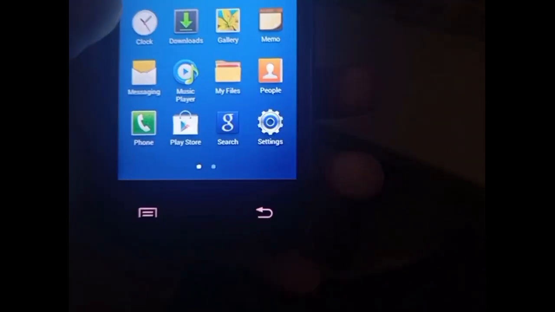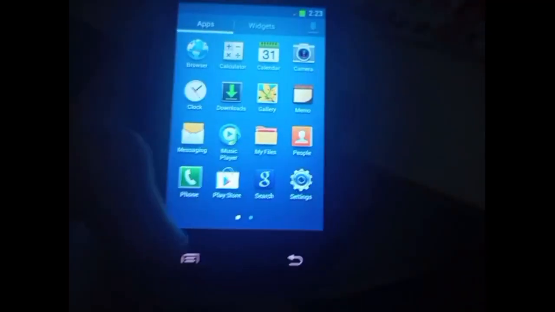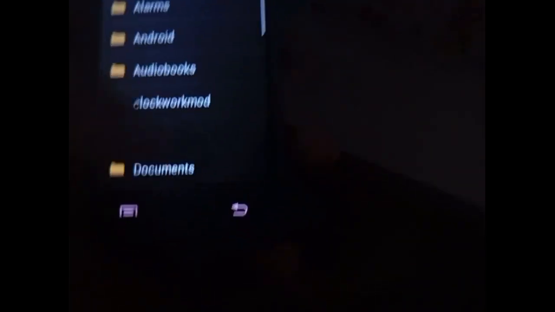It's like the music player that we have on TouchWiz or something. Oh, it's running better than CM11 or something. Memo. So you got that. Messaging, music player, my files. You got that one. People.